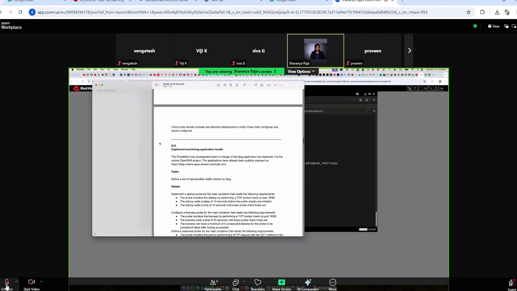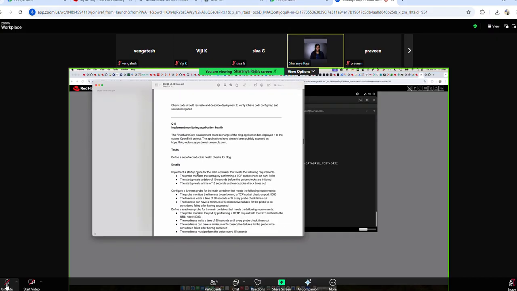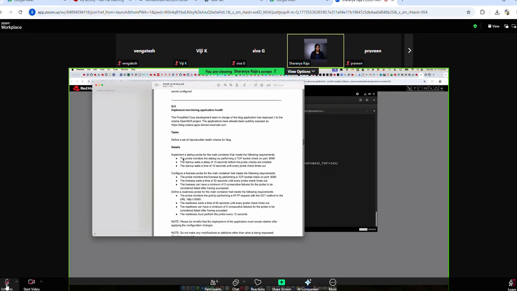Okay, next question. Implement monitoring application health. This is also the simplest question. We need to set probes for liveness, startup, and readiness. For the startup probe, you need to give TCP socket and initial delay seconds, and timeout seconds to 10. And the liveness probe, TCP socket value should be 80, and then timeout. You also need to give failure threshold as 5.